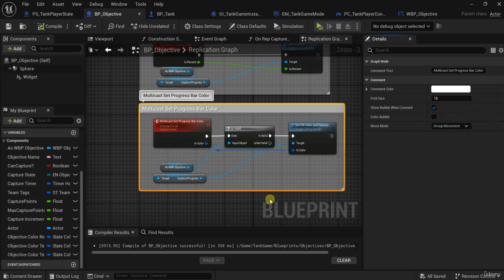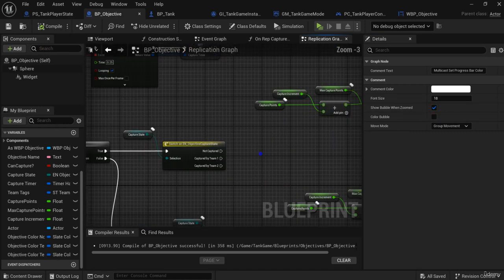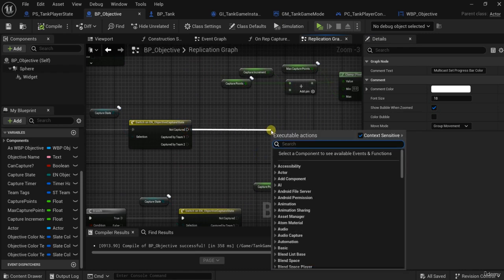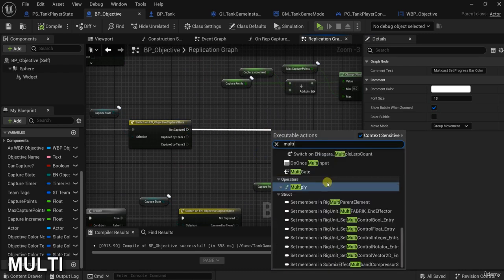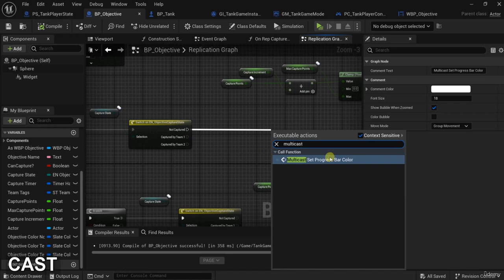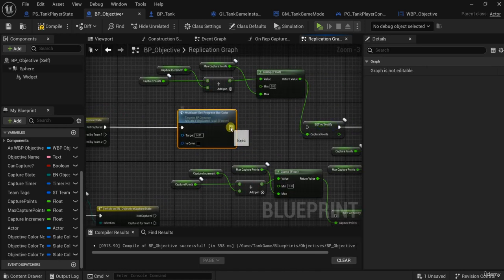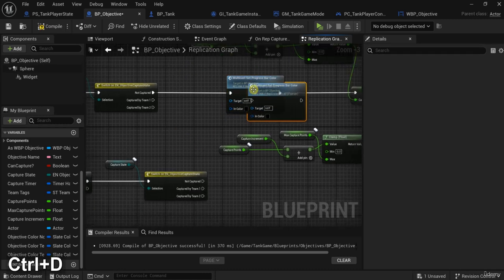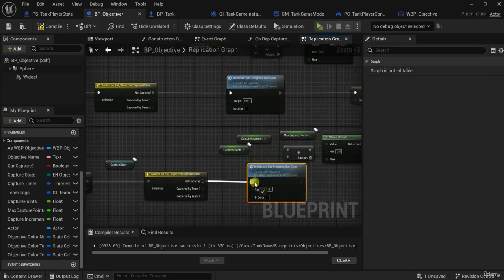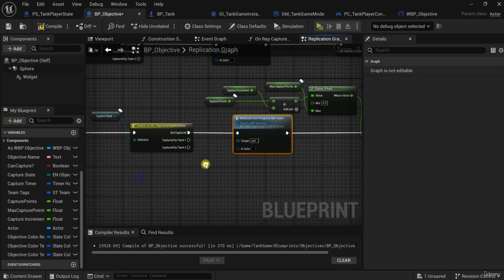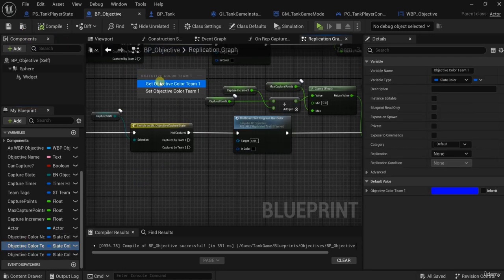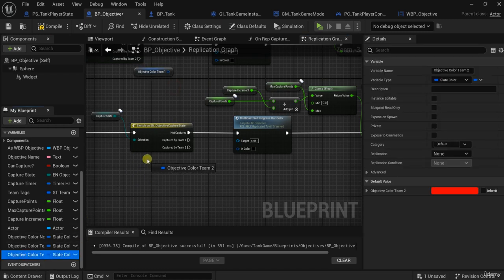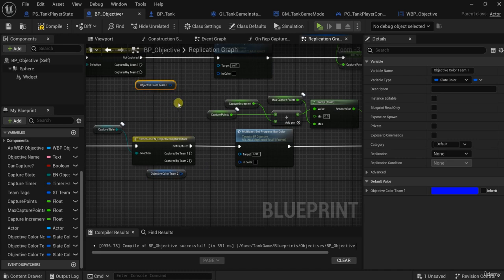Now let's go back to our event here, and here for the team 1, let's call the multicast set progress bar color, and let's duplicate it also here. For the color, I will use this color for the team 1 that we already made before, and this for team 2. Team 2 will be red, team 1 will be blue.